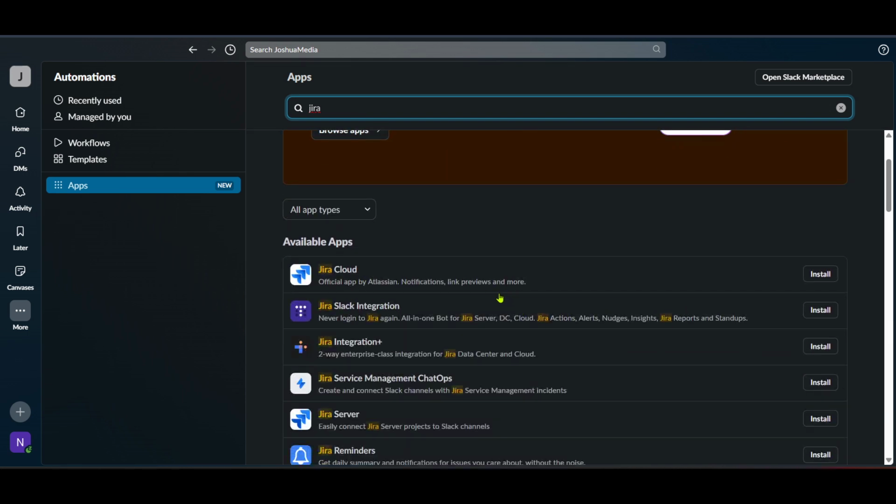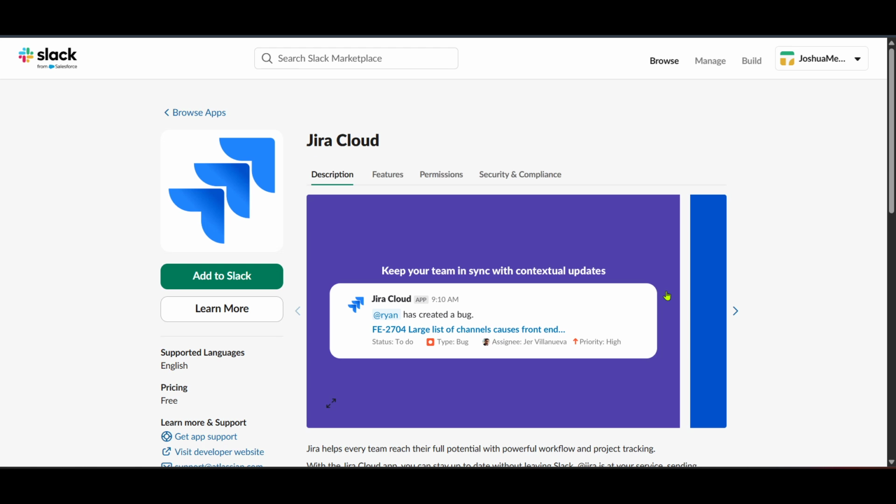This will lead you to an installation page where you can proceed by clicking on the Install button. The installation process is designed to be straightforward, with prompts that guide you through each step. Just make sure to follow the instructions carefully. After installation, the final step is to click on Add to Slack. This action officially integrates Jira with your Slack workspace.